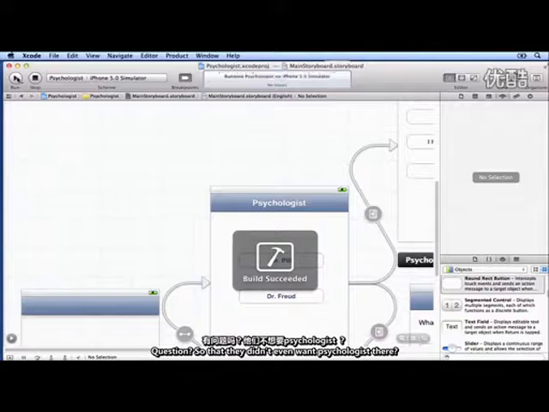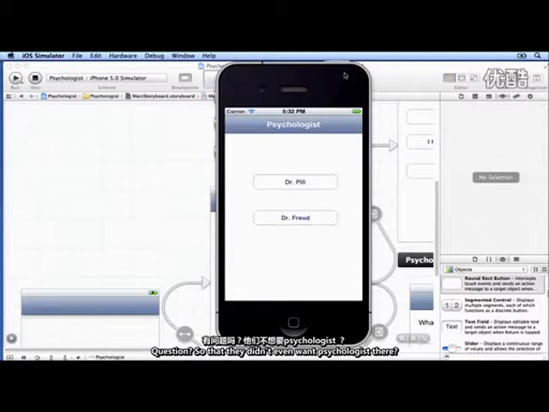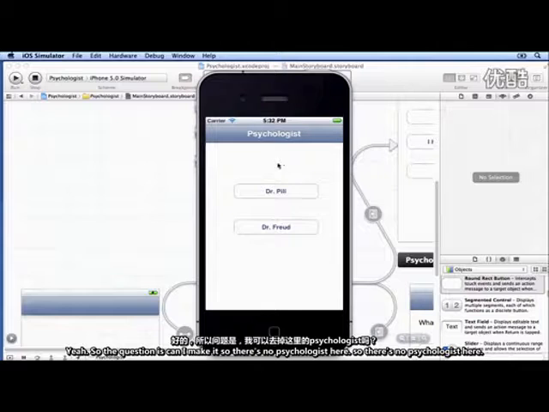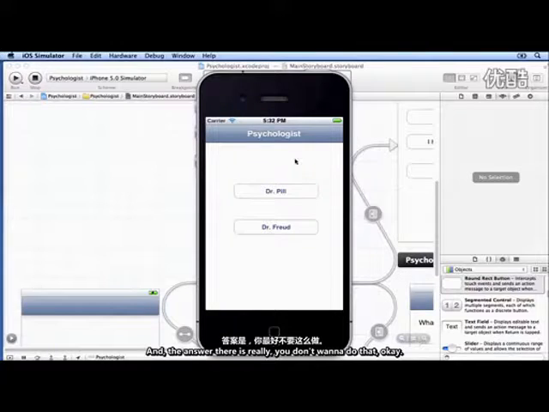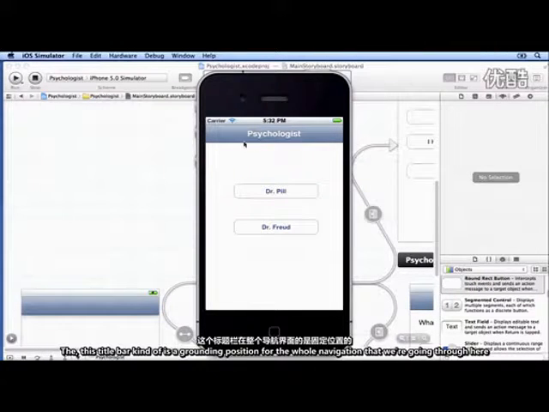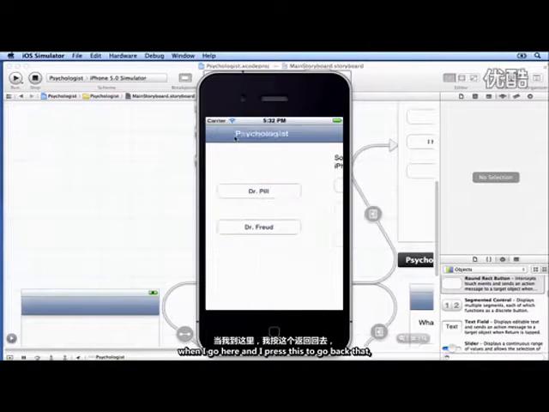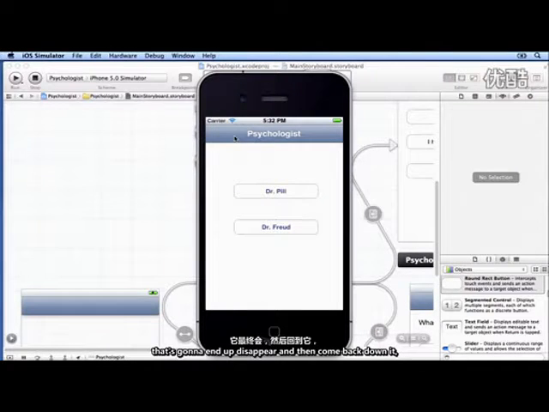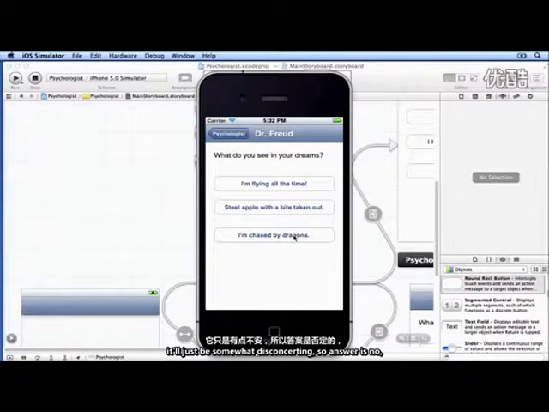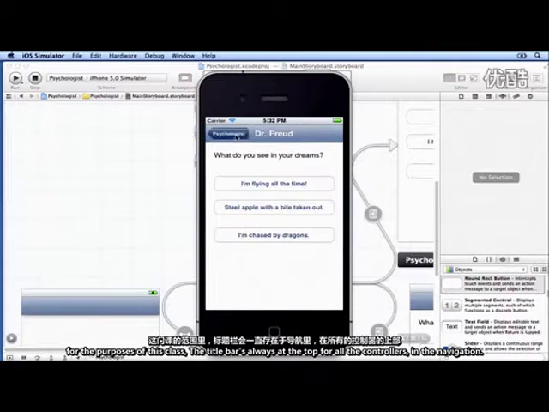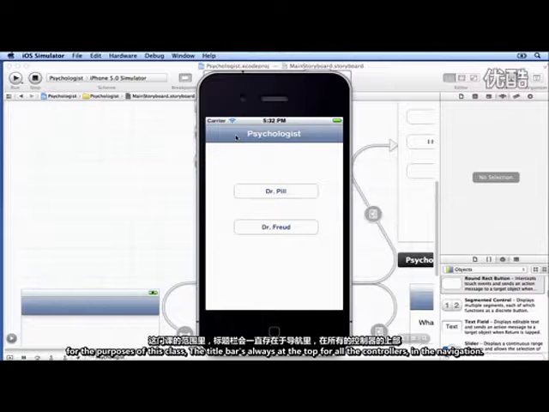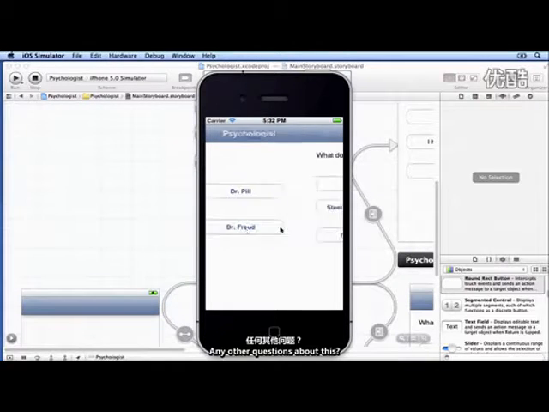Okay, question? Is there a way to press the title bar, like for the first one, if you didn't even want psychologist there? Yeah, so the question is, could I make it so that there's no psychologist here? And the answer there is really, you don't want to do that. Okay, this title bar kind of is a grounding position for the whole navigation that we're going through here, and you wouldn't want it to disappear. You see, when I go here and I press this to go back, that's going to disappear and then come back down. It would just be somewhat disconcerting. So the answer is no. For the purposes of this class, the title bar is always in the top for all the controllers in the navigation controller. Any other questions about this?